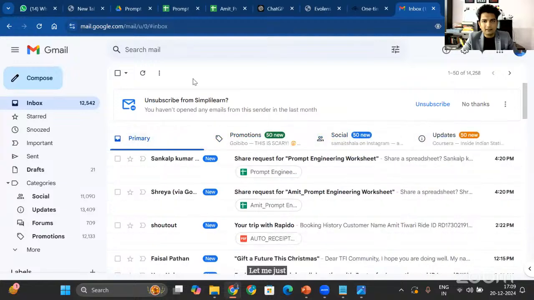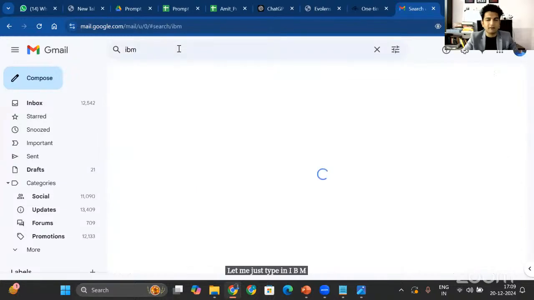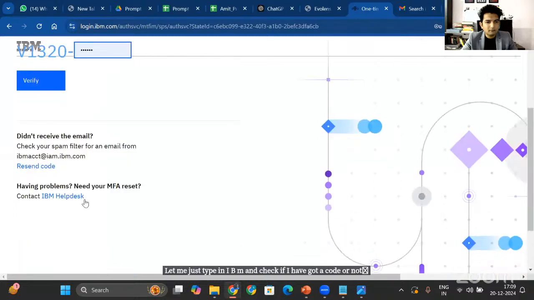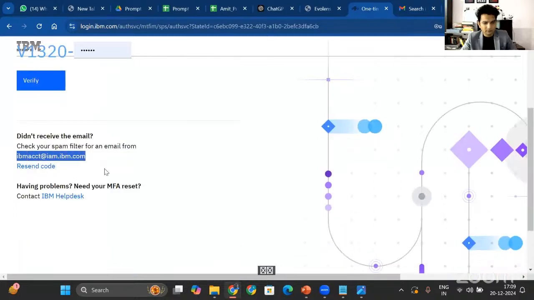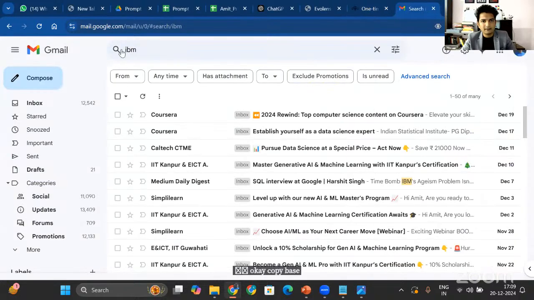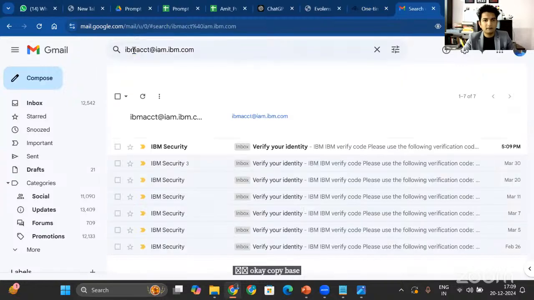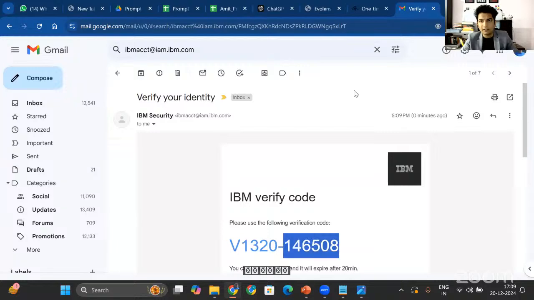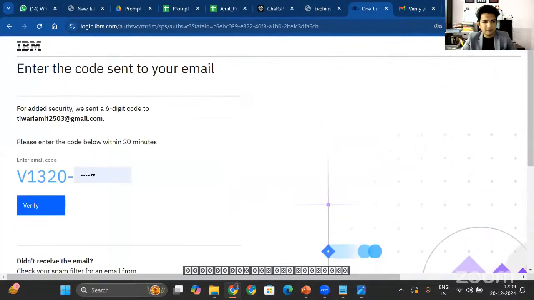Let me just type in IBM and check if I have got a code or not. Okay, I copy this. Yeah, I have got it, and I will just copy this code from here and paste it here and verify.